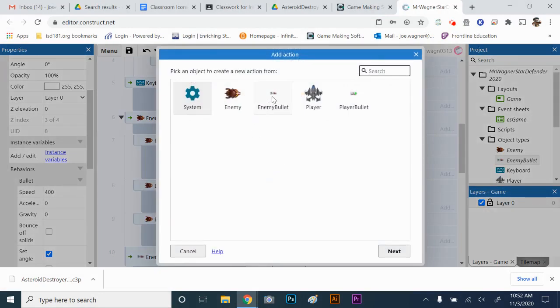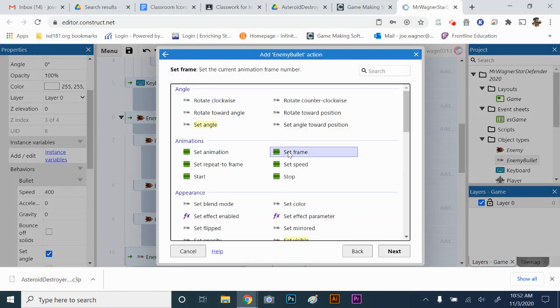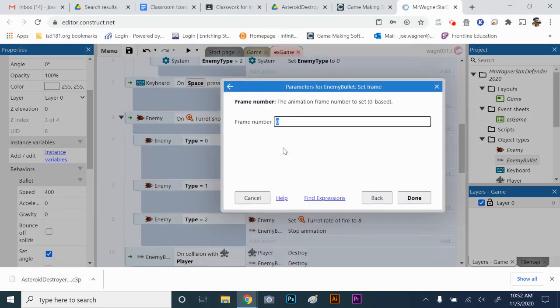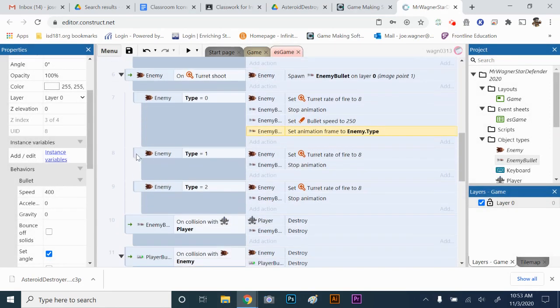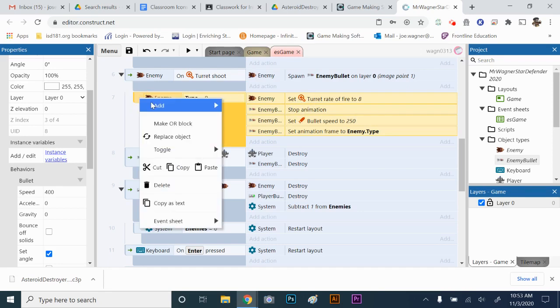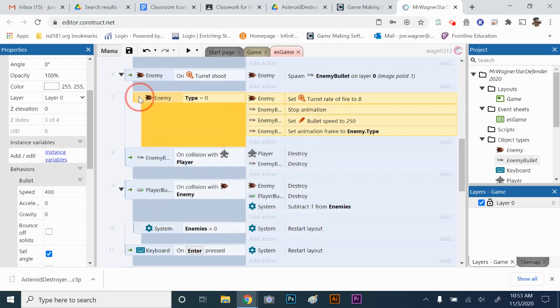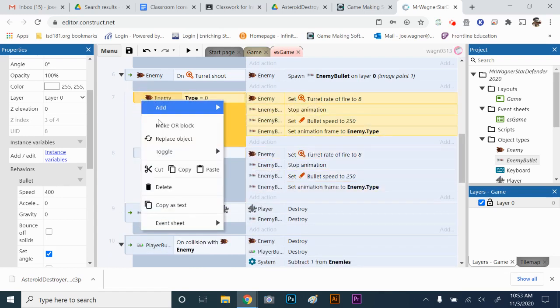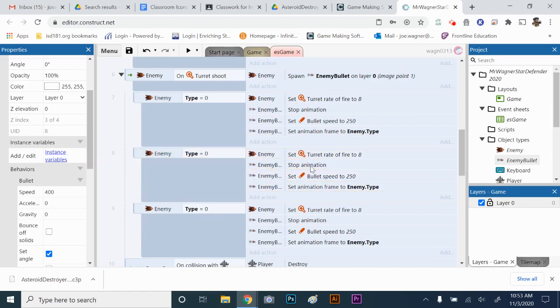So I'm going to add an action for the enemy bullet. We're going to set frame, and it's going to match enemy dot type. We want to do enemy dot type because we actually want to refer to the instance variable. So it should be like that, enemy dot type. Okay. So I'm actually going to delete these out. Now that I added these 2 events, it's going to be easier to just copy and paste again. That's my bad. So get these 4 events in, then we'll copy and paste. Now we'll copy and then paste 2 times. All right, there we go. Now we have the proper setup.